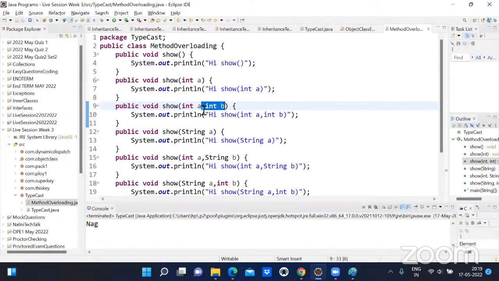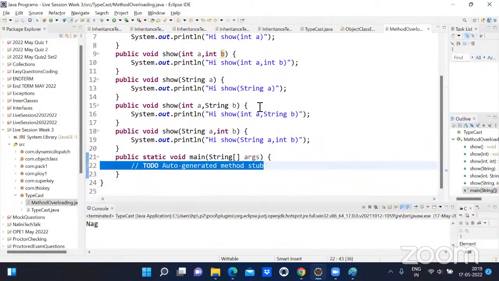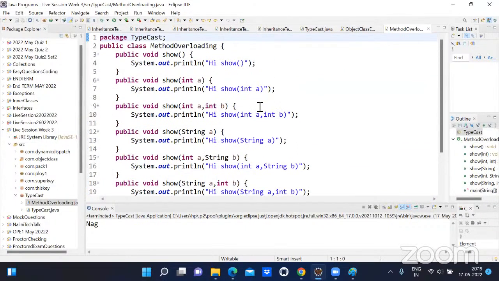So in overloading, void show(int A, int B) is one method. If I write public void show(int B, int A), is that treated as overloading? No, that's the same method. Int A, int B and int B, int A are the same. You are only looking at the data types, not the names of the variables, and the sequence in which the data types occur. Int will be the same as int, irrespective of the variable names, and it will be treated as the same method.